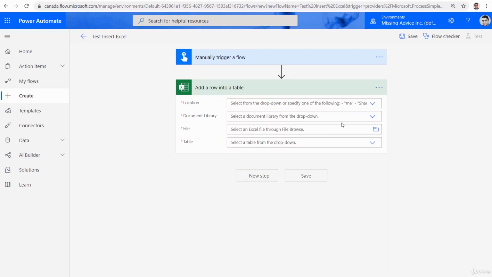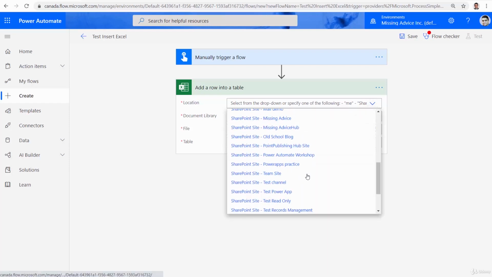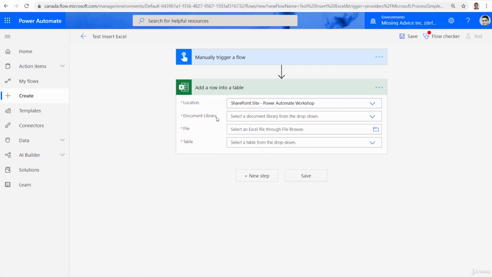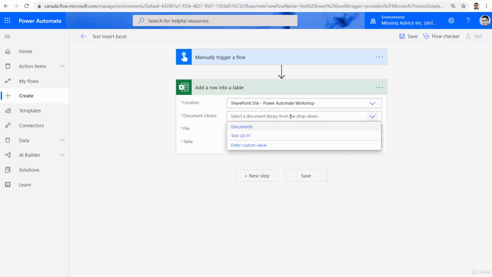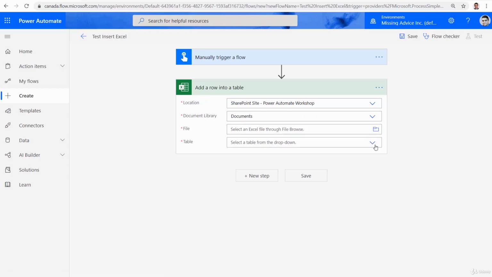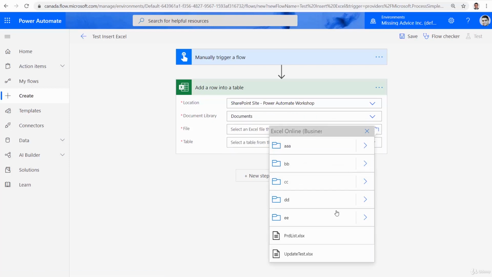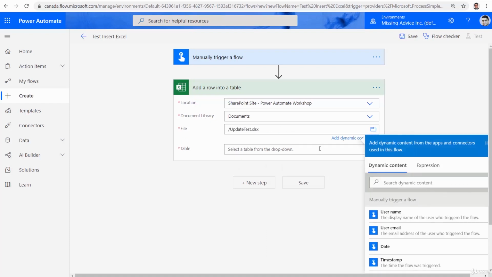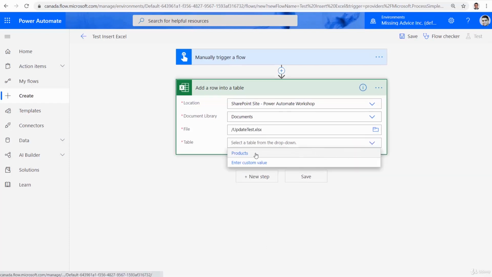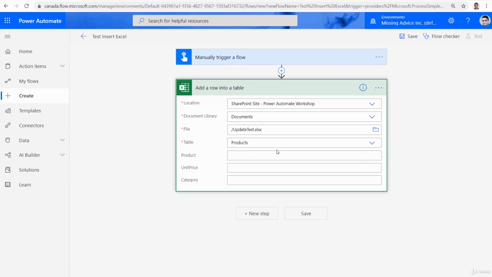If I click on it, now it's asking me where the row is. So I need to search for Power Automate Workshop. This is the site that I have the file on. Document library, I uploaded it to the documents. I need to pick up the file, which was Update Test. And the table that I want to use is going to be products. Now this time it has a proper name.